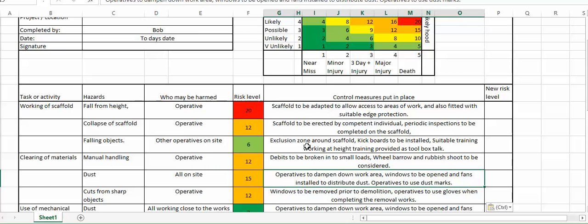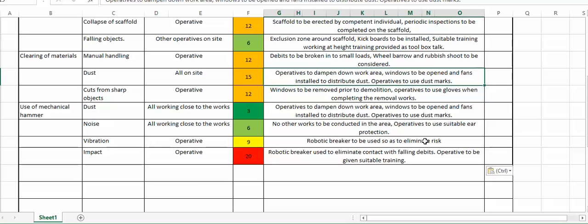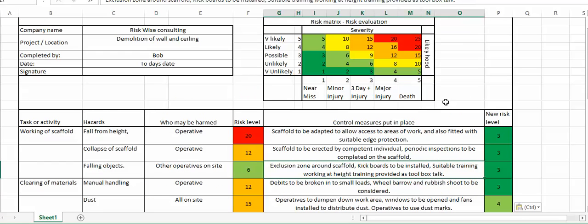Going back to the risk assessment, I've put in some control measures here. You can see, for example, down here, I've decided to use a robotic breaker. This completely eliminates the risk. That's obviously the ideal, but sometimes that's not possible. I've scaffold, so I've put in control measures for the scaffold, to be adapted to allow work access so that people can't fall off, and also fitted with suitable edge protection. I've then added the new risk levels following the precautions that I've added.